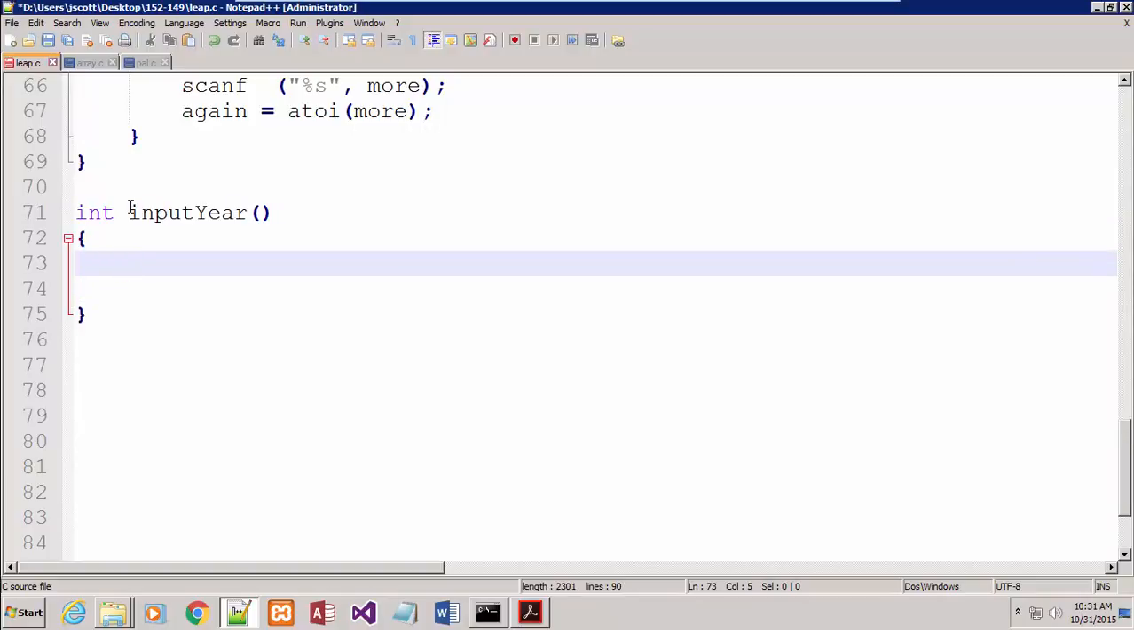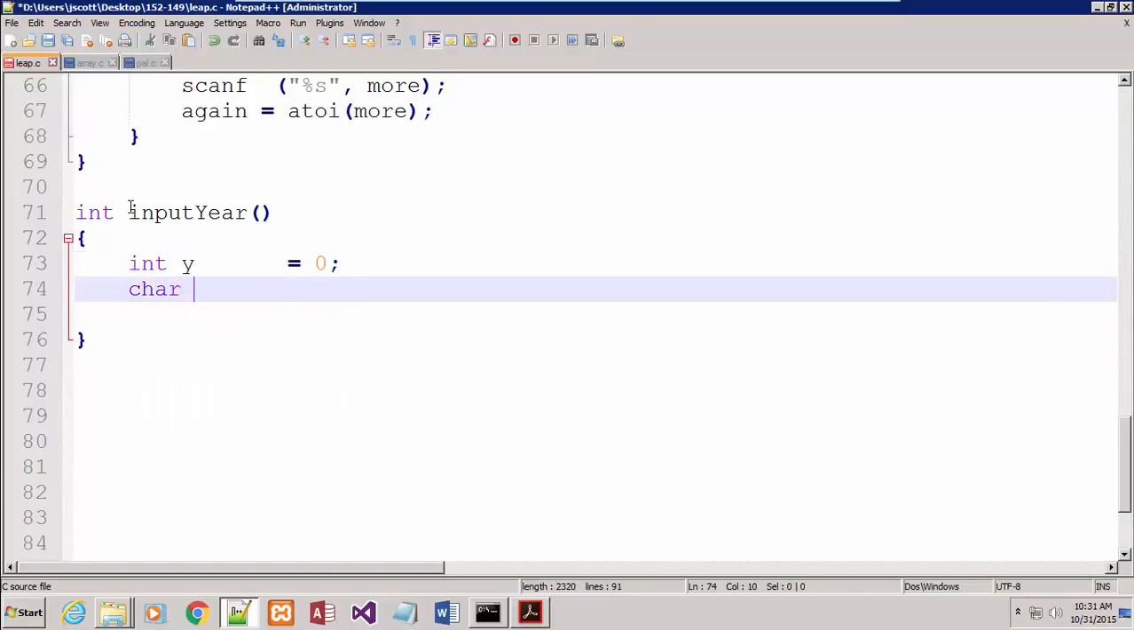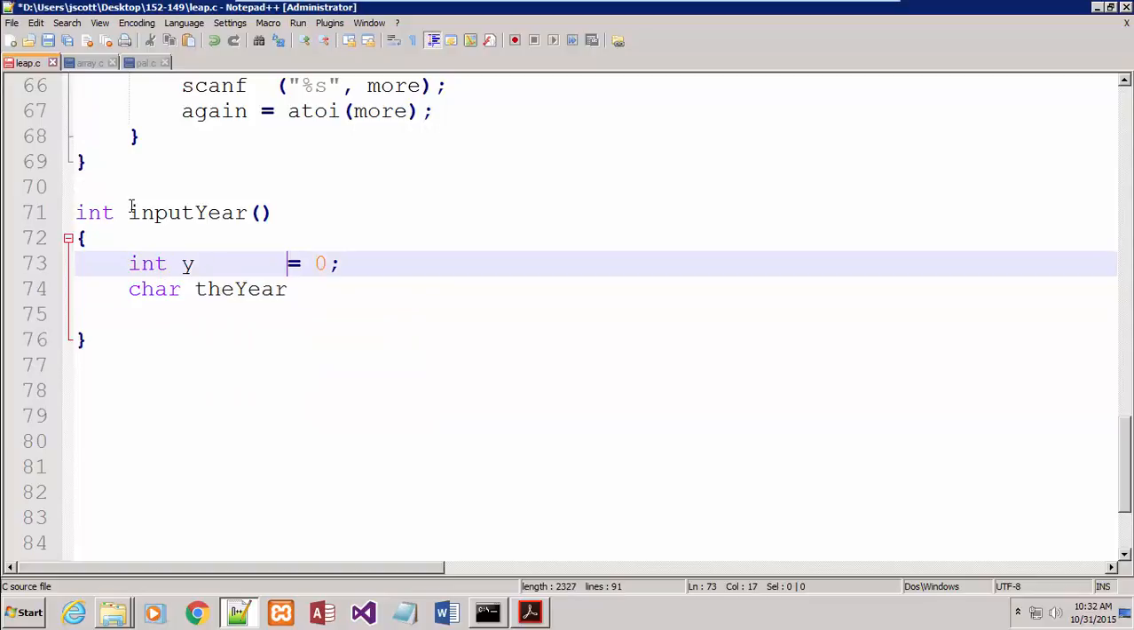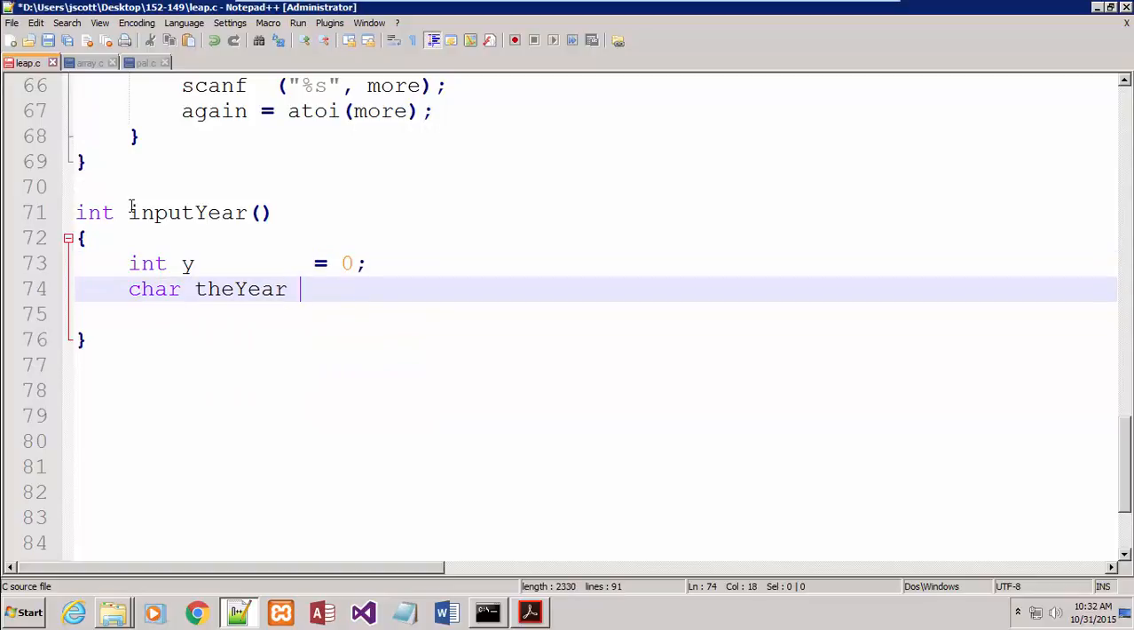All right. y is just going to be the year, which I set to 0. Char, and I called it the year. And I made that of size 10. And I set that equal to the empty string.